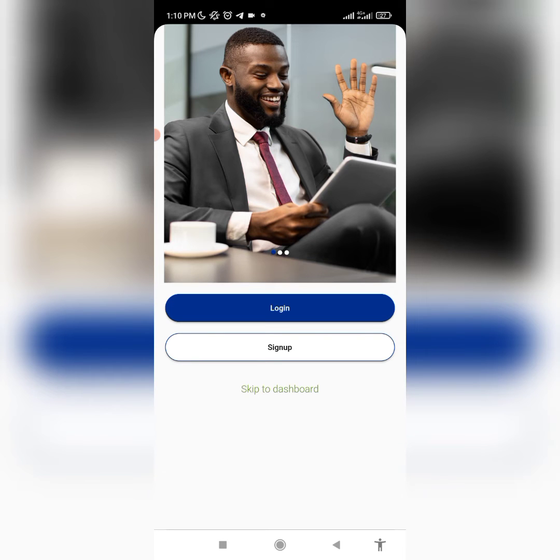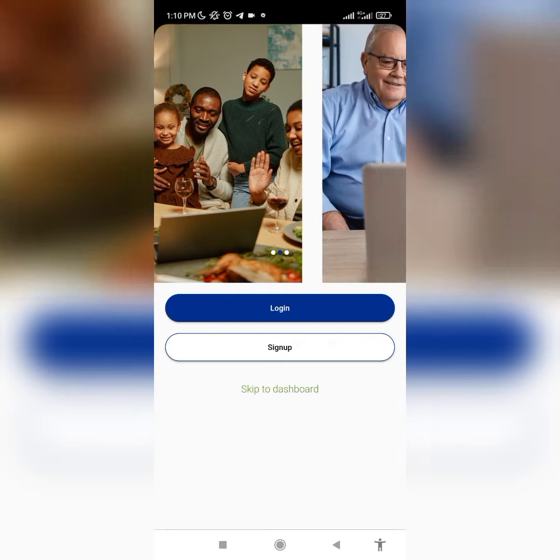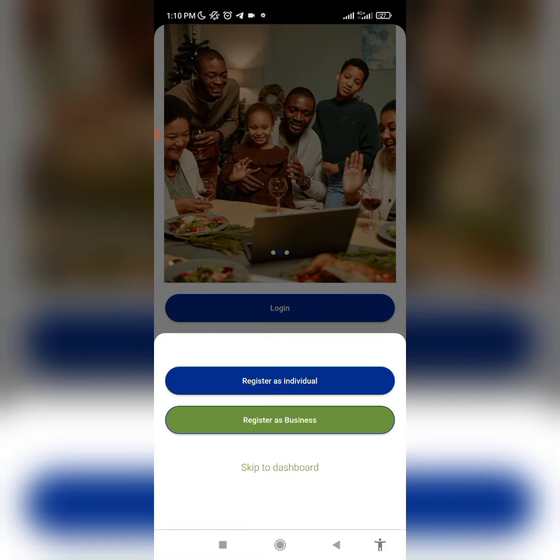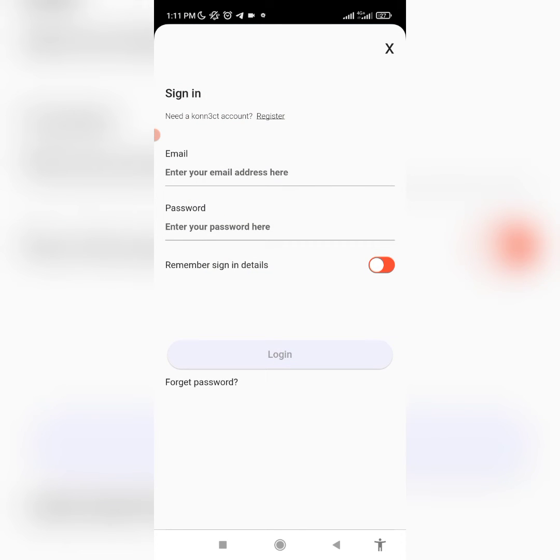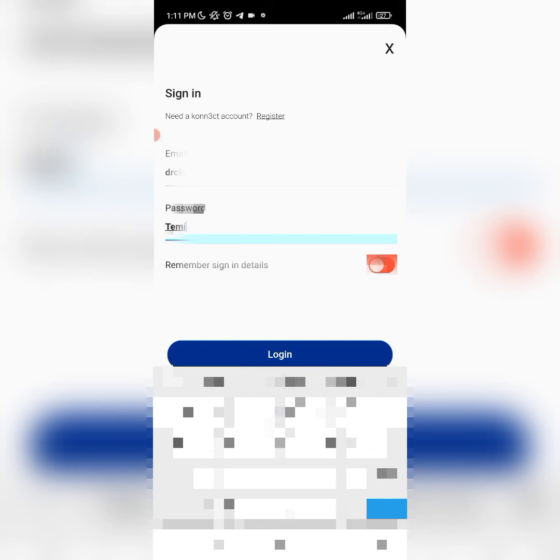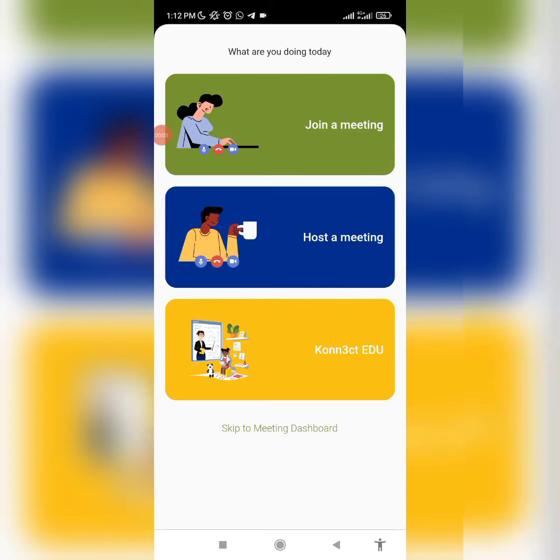Now if you don't have an account on Konn3ct, all you need to do is to click on sign up, and then you can sign up as an individual or sign up as a business. For me, I've already signed up, so I'm going to go back and click on login, and then I will log in with my email that I use to sign up and the password. I have now signed in.